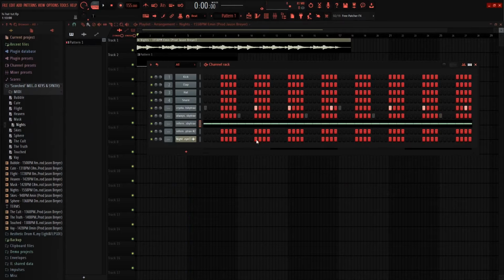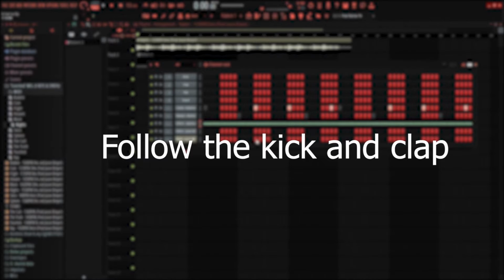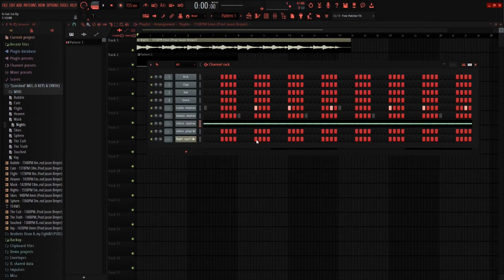Alright, so this next one is just a really quick tip for producers who are just starting out, so I'm not going to spend too much time on it. And even if you are a more experienced producer, this will give you a good way to start off your hi-hat patterns before you start adding in all the rolls and triplets and stuff.